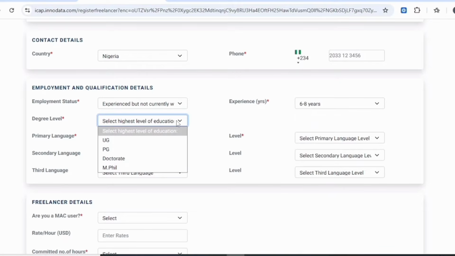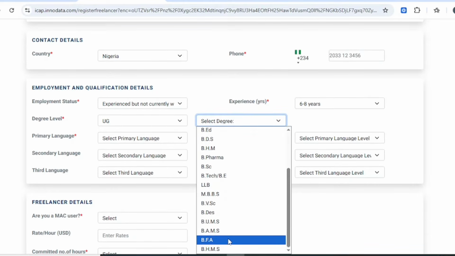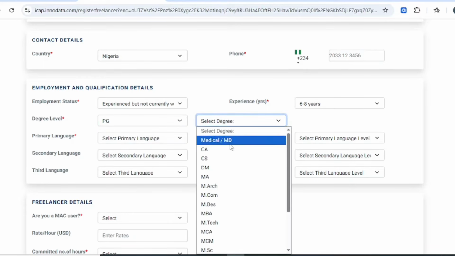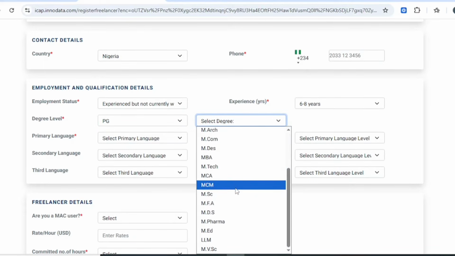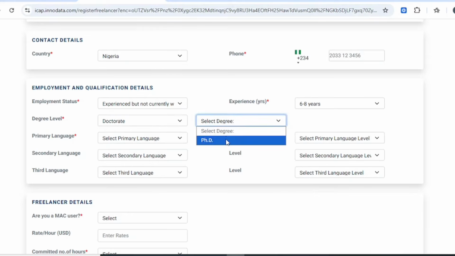So if you are in the arts, you choose BA, which stands for Bachelor of Arts. If you are in the sciences, you choose BSc, just like that. That is what you do. If you have a postgraduate degree, you choose PG. If you have a doctorate degree, you choose doctorate degree, and so on and so forth. So in this case, I chose the Bachelor of Arts because I'm into arts and humanities. So you can see all of the available degree types you can choose from.